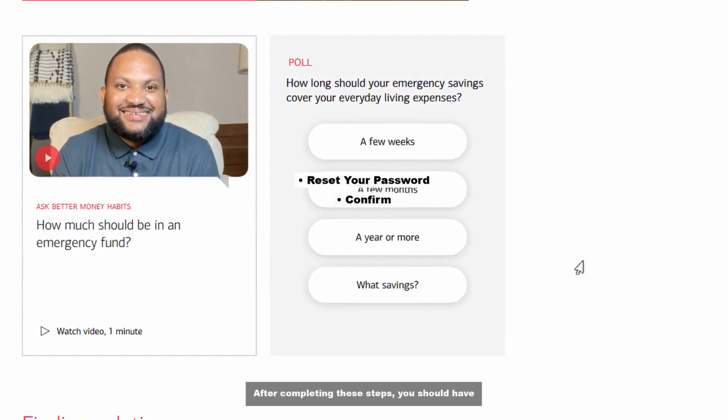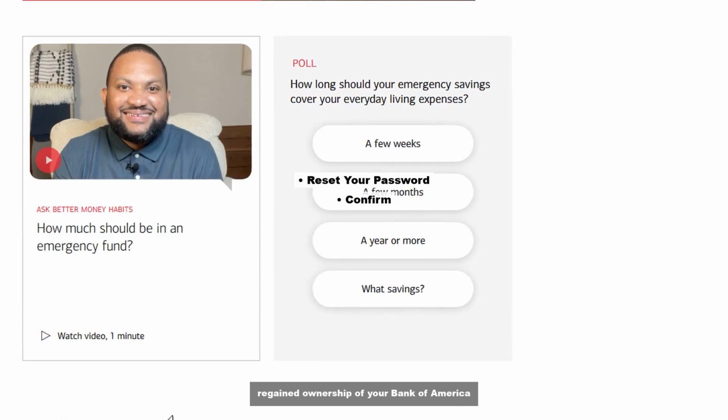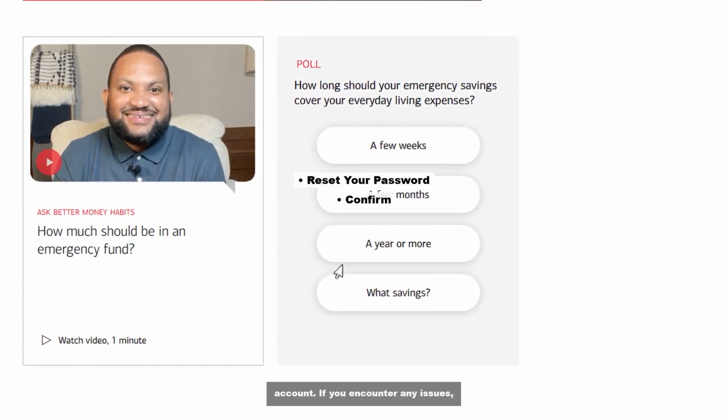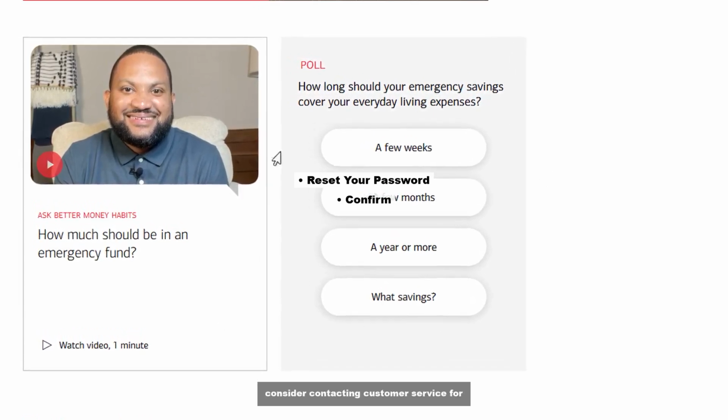After completing these steps, you should have regained ownership of your Bank of America account. If you encounter any issues, consider contacting customer service for further assistance.